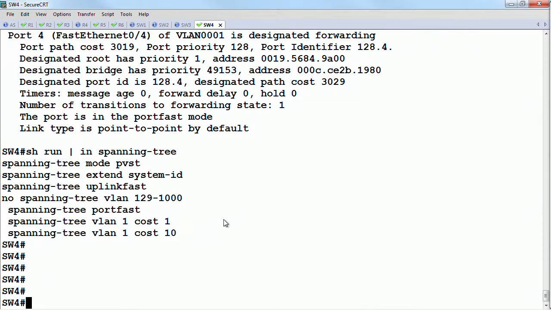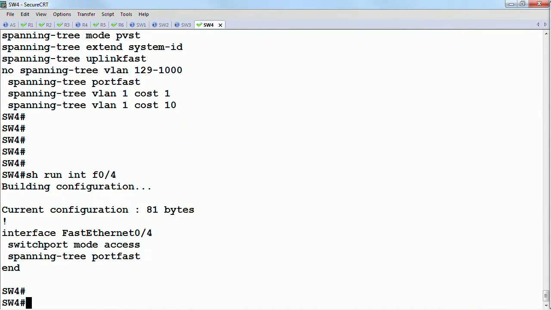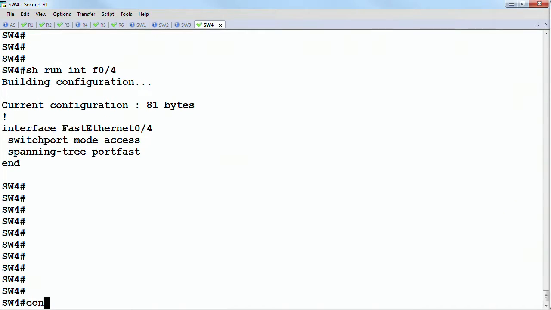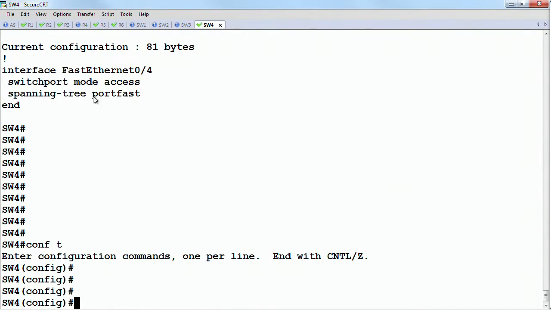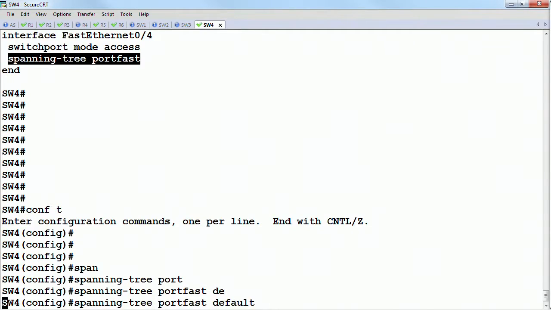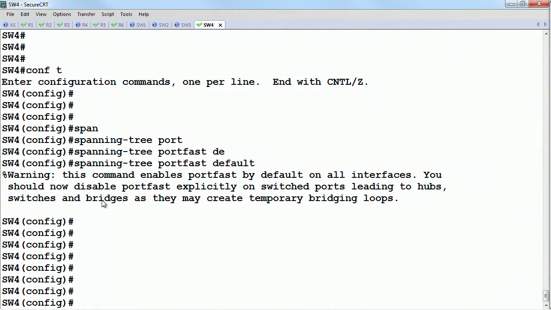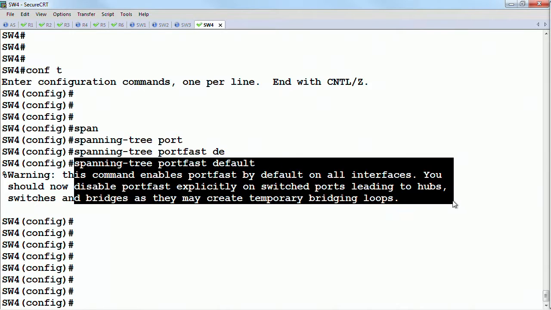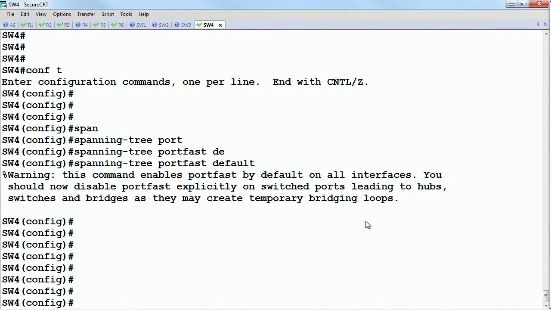But again, configuration of these, they're pretty straightforward. You would say spanning tree uplink fast in global config. At the interface level, you can say spanning tree port fast. On some of the newer versions, there's also a feature of this where you can say spanning tree port fast default in global config. And the switch is automatically going to figure out which interfaces you should run port fast on and which ones you shouldn't. And it does this based on interfaces that receive BPDUs.